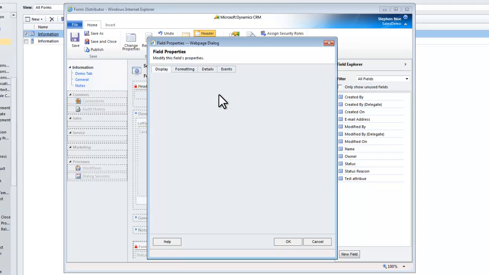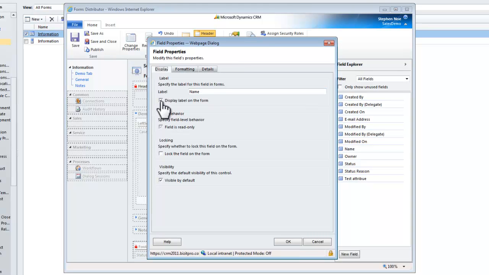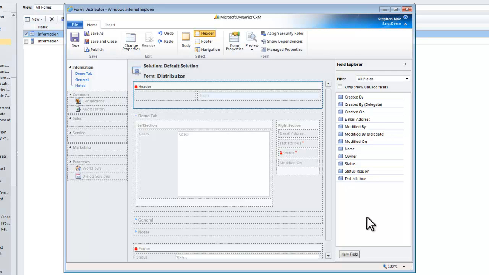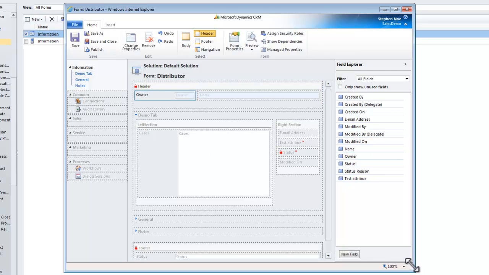I'm going to go back in and make another change in that I do not want to display the label because it should be self-evident. And then finally, I'm going to come over here and I'm going to put owner of the record in the first column. So that is customizing the header.